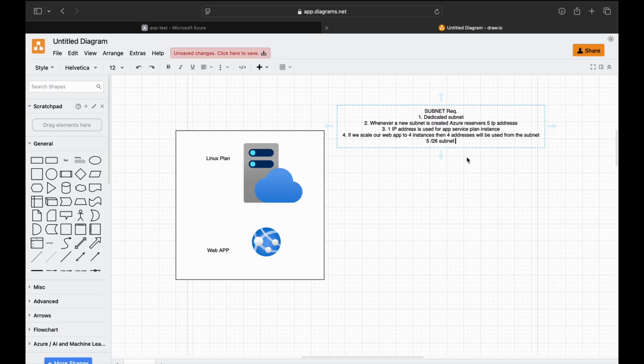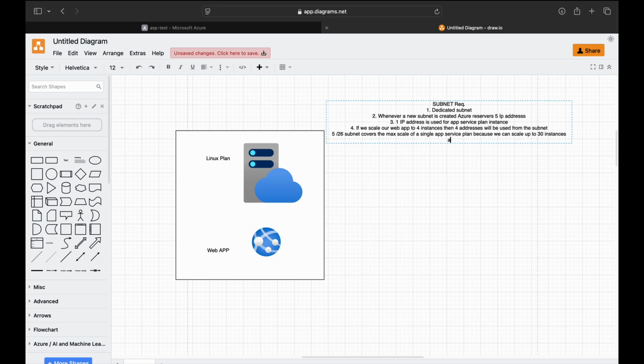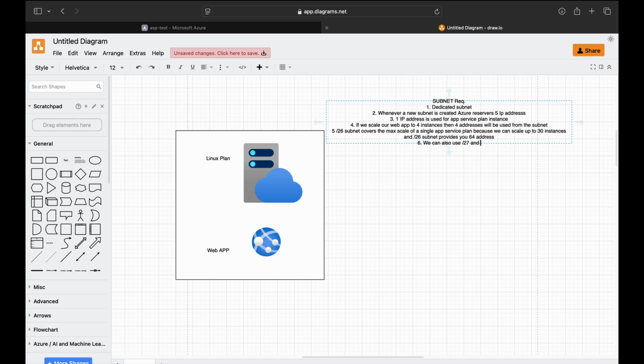So if you're thinking that your app would scale up to 30 instances, a /26 subnet is necessary for you to use, as it covers the max scale of a single app service plan, because we can scale up to 30 instances, and a /26 subnet provides you 64 addresses. We can also use a /27 and a /28 subnet, but these will provide you with fewer IPs. If your app requirements do meet that need, then you can use these subnets, right?